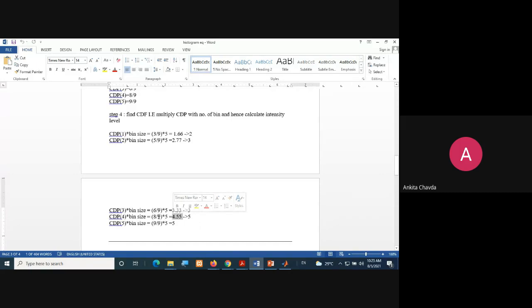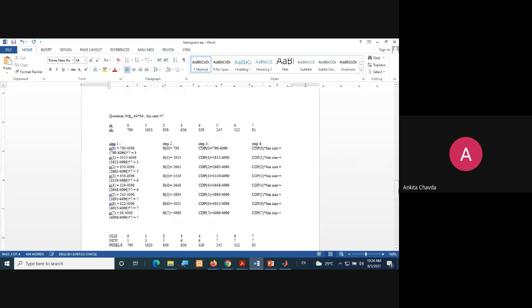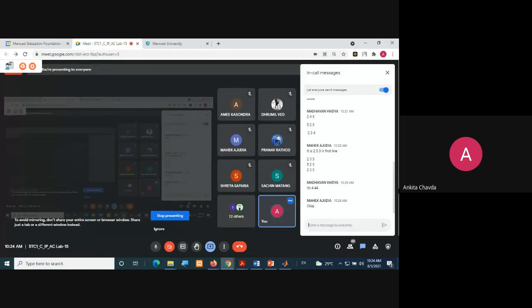Okay, fine. So 8 divided by 9 into 5 gives 4.44, so this value will become 4. So 4 will be the same as it is, 4 only. If you are calculating here in the lab, everyone doing this task will get to know where the mistake was. It's not 4.55, so it will not become 5. If you are calculating and not simply copying my answers, then fine. Yes, it's 4.44. Great, Madhvan.